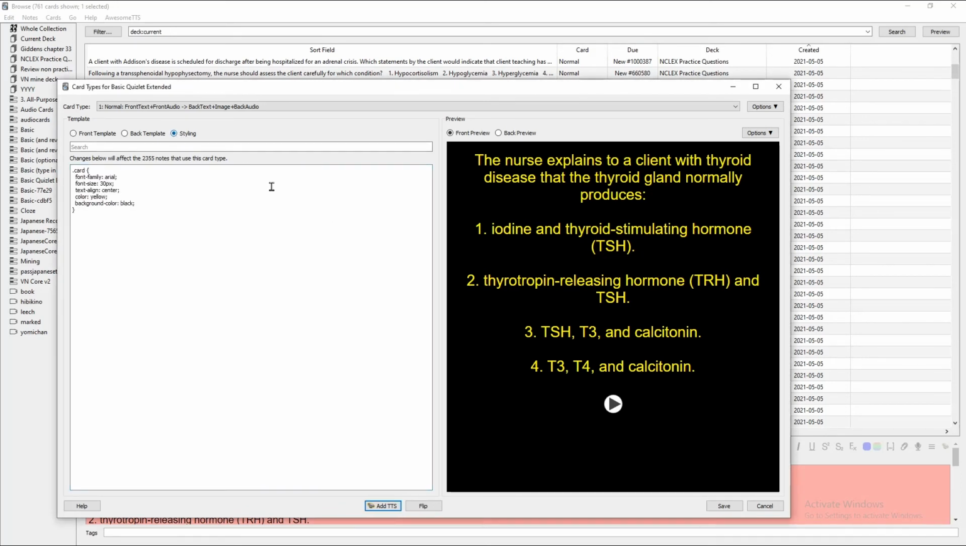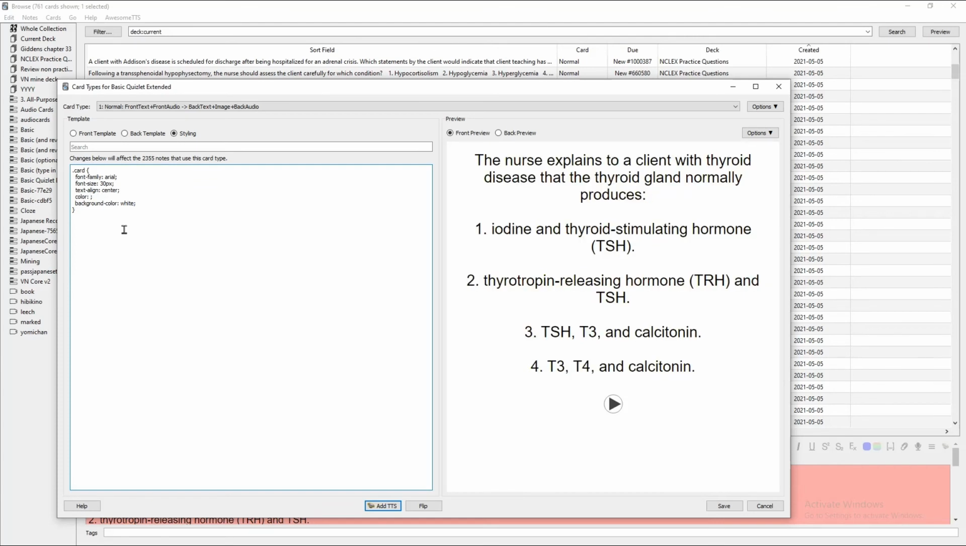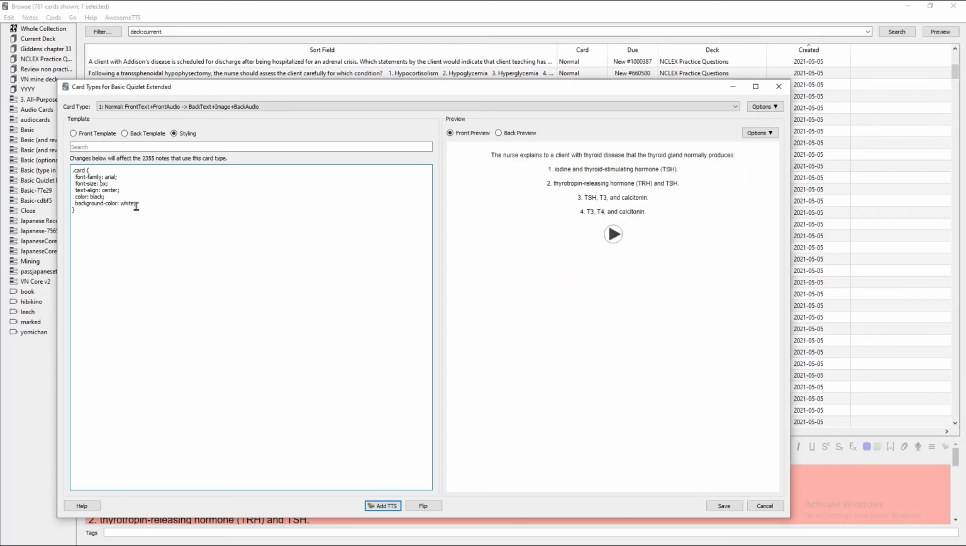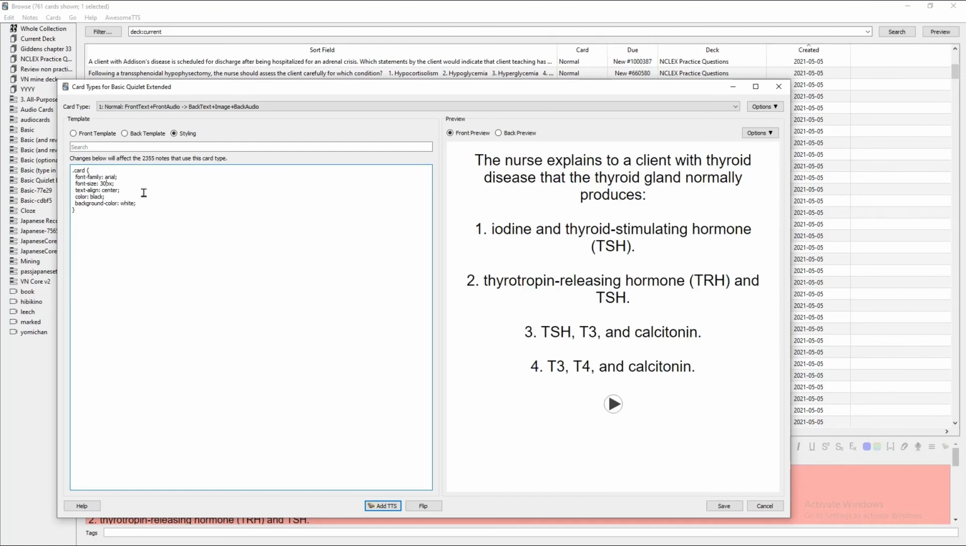If you don't like how I have the color set up, I do black background with yellow text. You can change it to type in white here or something, and then you can make the color black. You can change the font size if you want, like 60 or 24, or make it whatever you want. And you can change the font here too.